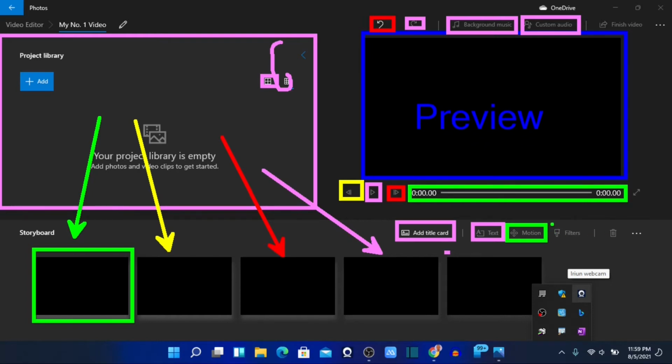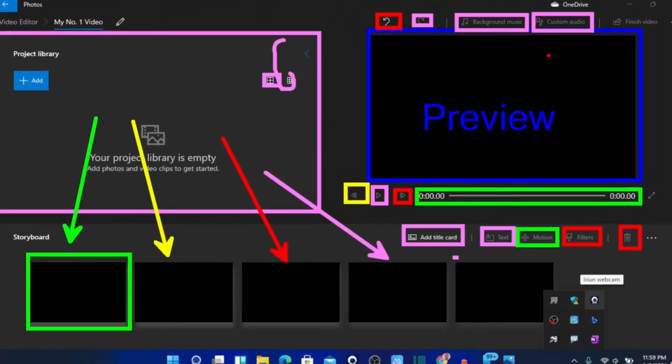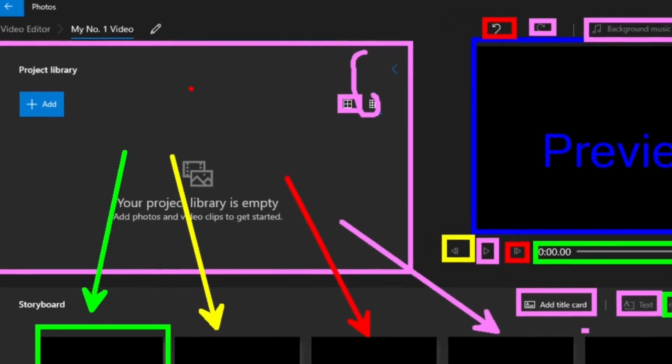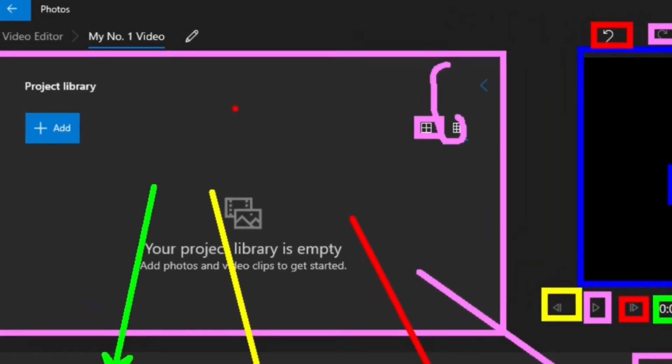You can see here we have filters, and you can also delete your video if you so wish. And there are also other options. You can see this small arrow that points up and down. This one will help you to enlarge your video. So that's it for the interface.